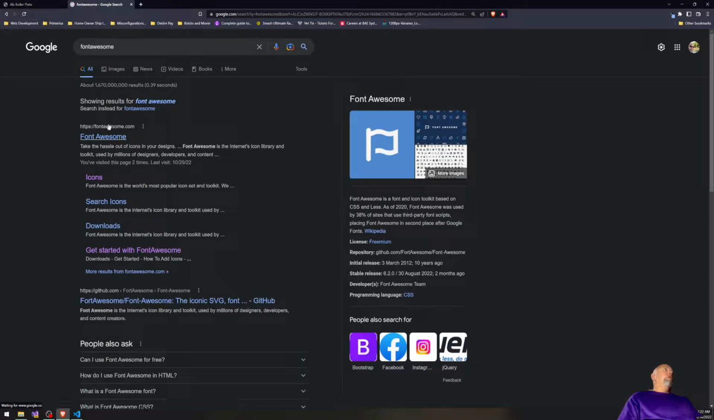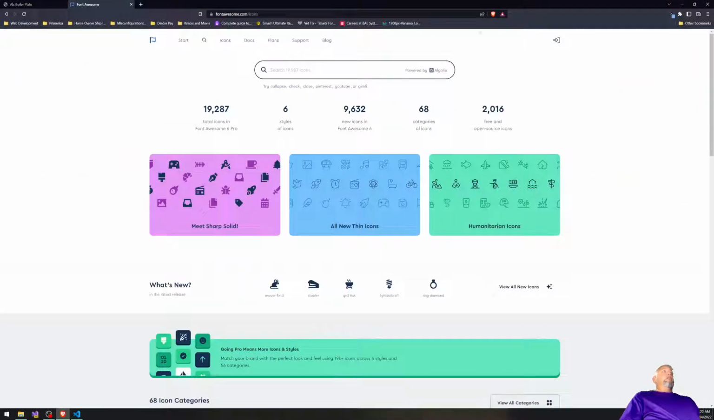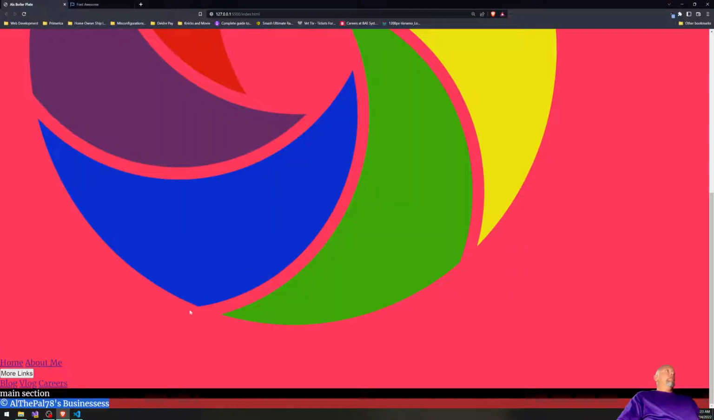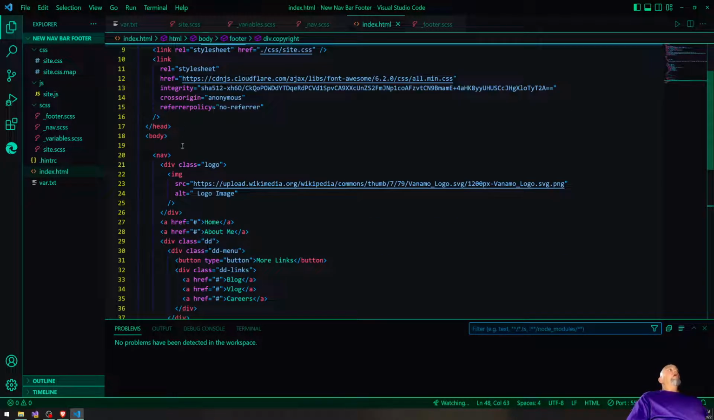We want the Font Awesome. We want this page, and then we want to go to icons here. That's all we want for now, but I'm not going to go there right this second because we aren't done yet. So we got that Font Awesome in there. Let's double check to make sure I put it in there. I did, it's that.